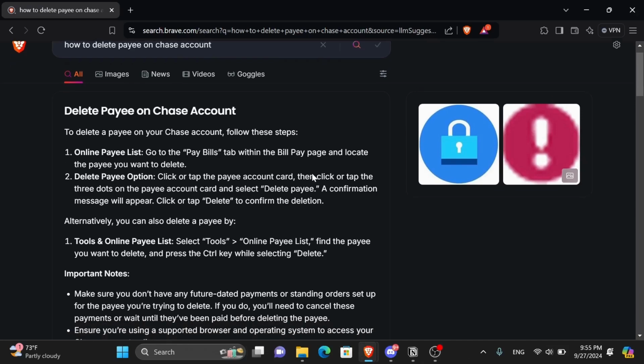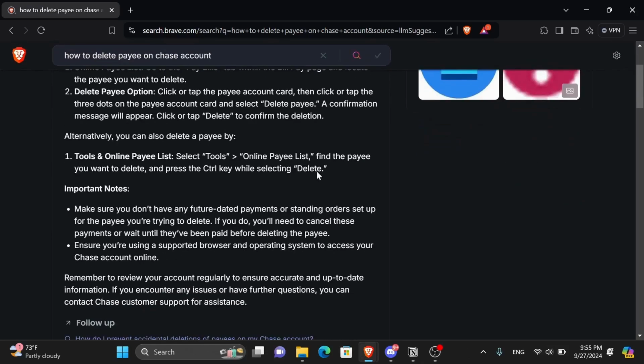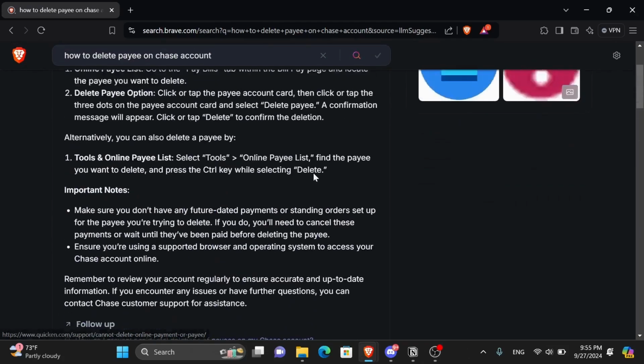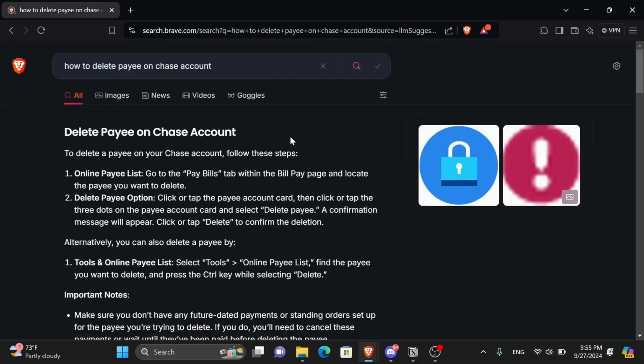So as you can see, I have this research generated by Brave's AI. If you want to download the browser, I will leave you the link in the description down below. And you can see that the search results are well detailed, and following the instructions here will allow you to delete Payees on your Chase account. So to delete a Payee on your Chase account, follow these steps.